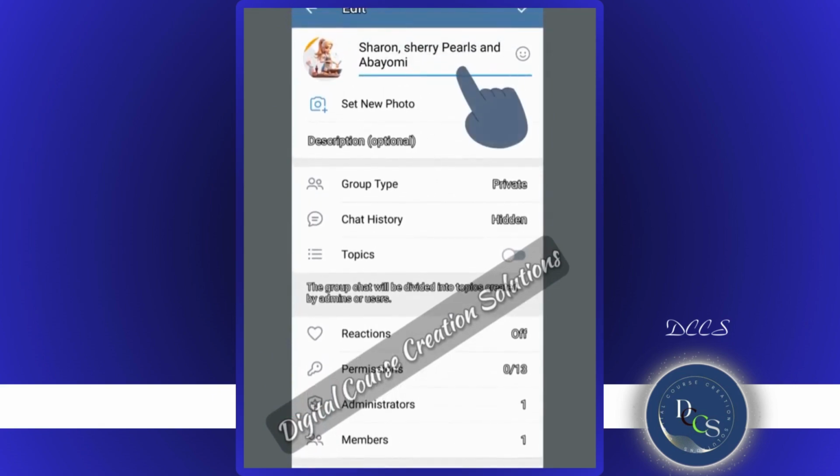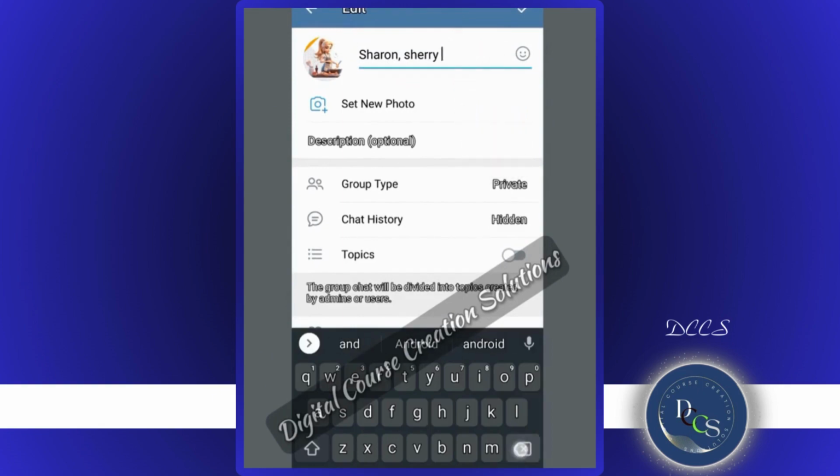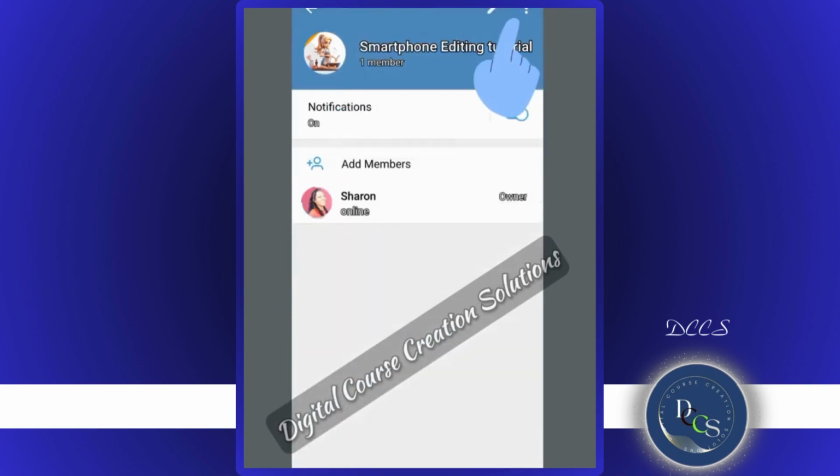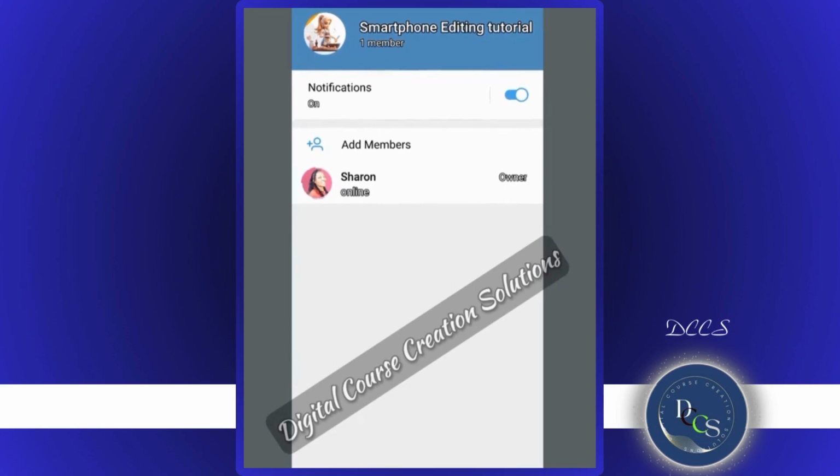Once we are done with this, I don't know why this is still giving me this. Let's come here, change the name of this to smartphone editing tutorial, and then we click on this and voila, our group is ready. So that's how to host your online course for free using the Telegram app.